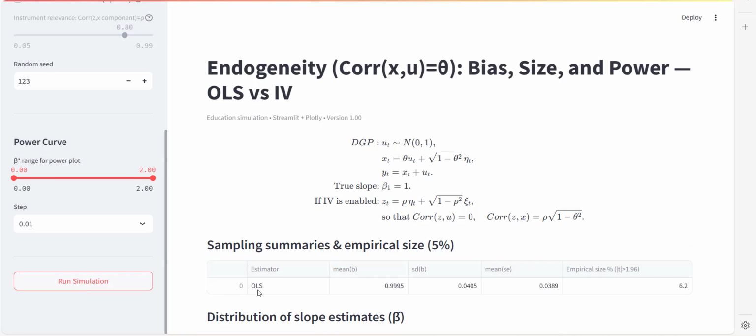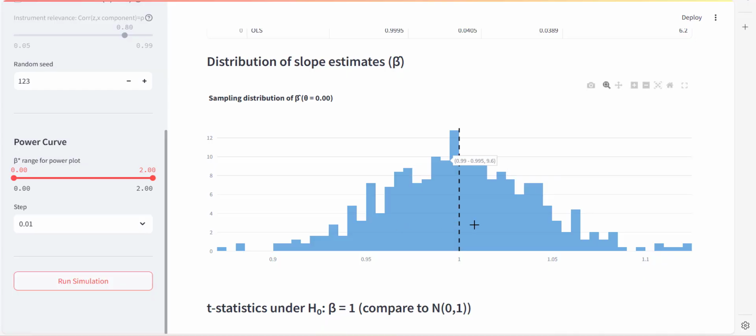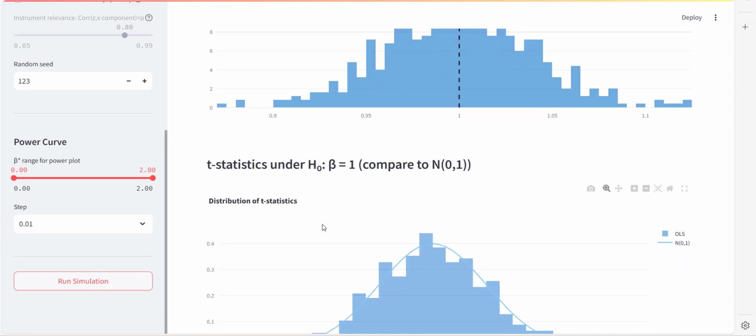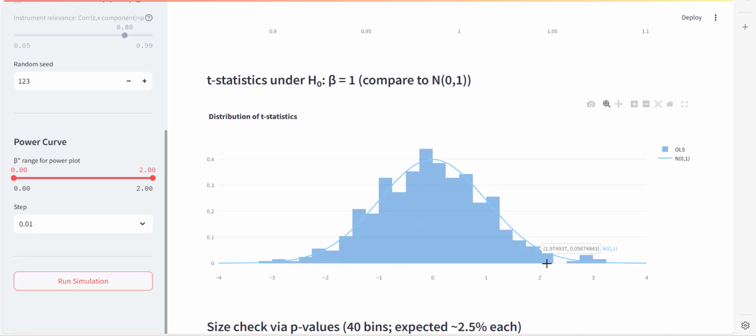It tells me that my OLS beta is 0.99995, with the mean of standard error and the empirical size. We plot the beta distribution, and the mean of the distribution is where the true beta exists. So it means there is no bias because there is no endogeneity at the start. And the t statistics we saw are normally distributed, as ideally they should be.